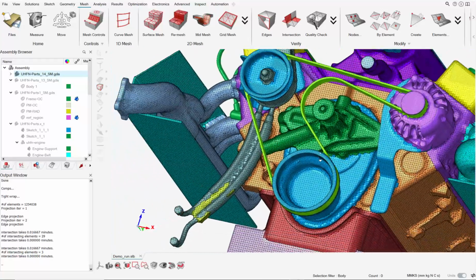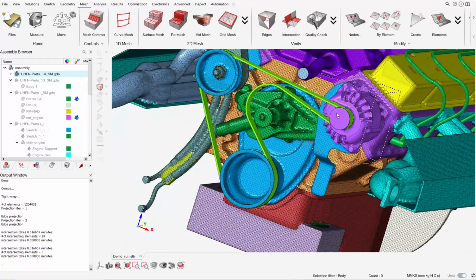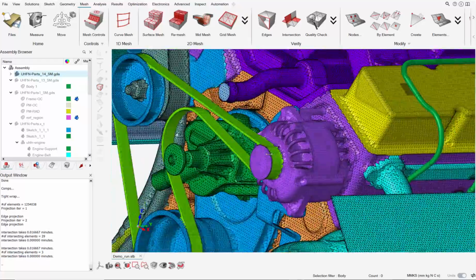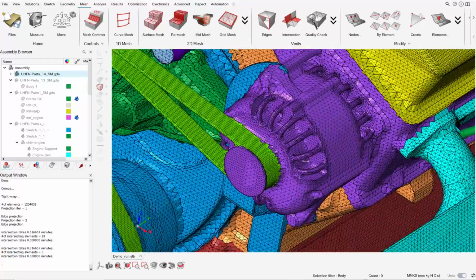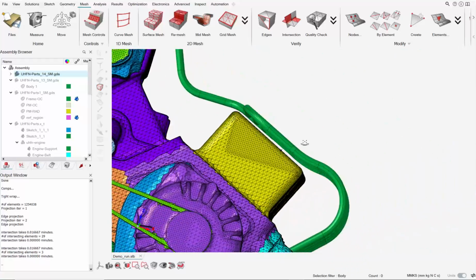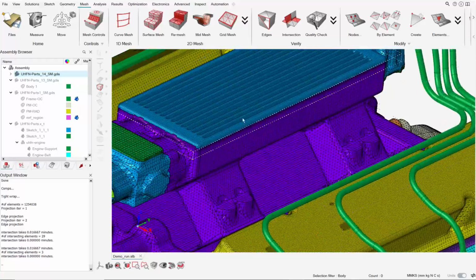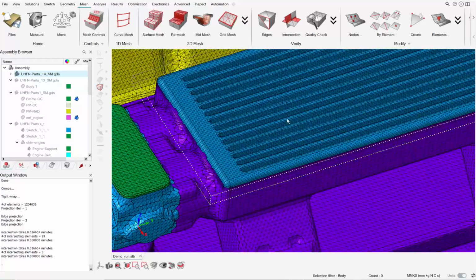Comparing the two, we'll see that the one where we placed surface mesh control is a lot better in terms of resolution, especially near the alternator and between the cable and the engine block, especially on the engine fin too.